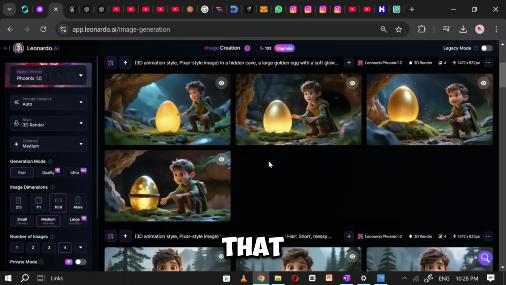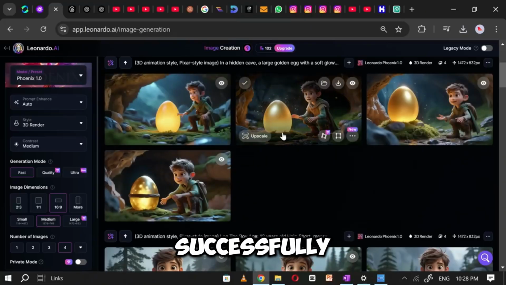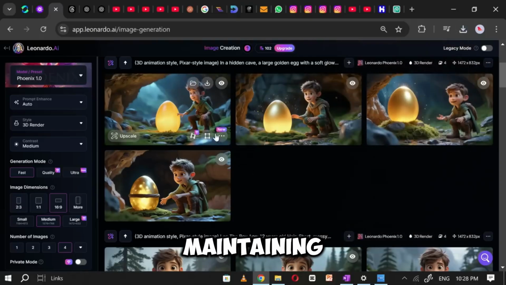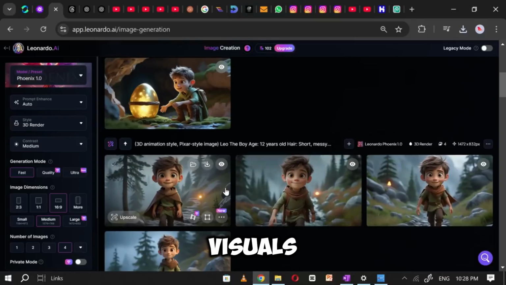Now, you can see that Leonardo AI has successfully generated the image, and it matches our character description while maintaining consistency across the visuals.